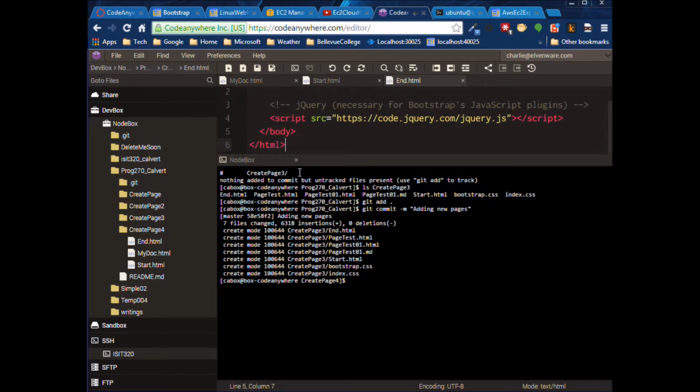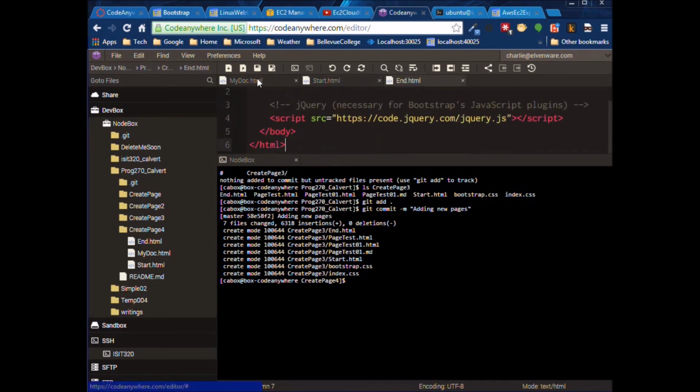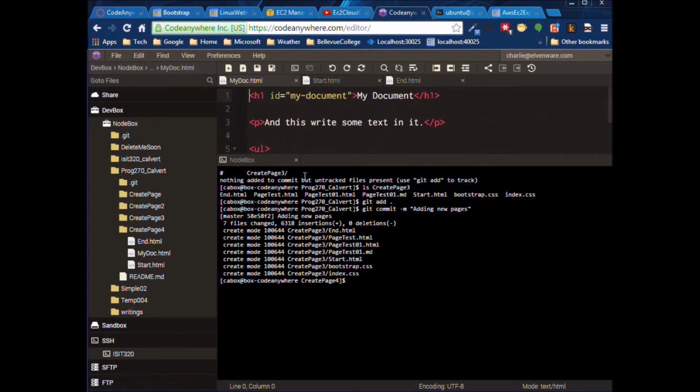Okay, so now we've got a start, the start page, which is right here, and we've got the end page, which is right here, and we've got the my doc page, and what we want to do is put them together. And so in order to do that, you call cat, and then you go start.html, and you go my doc.html and end.html, and you push them all into final.html, or whatever you want to call that final page.